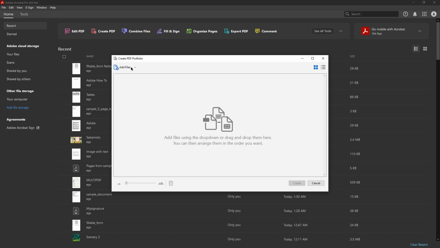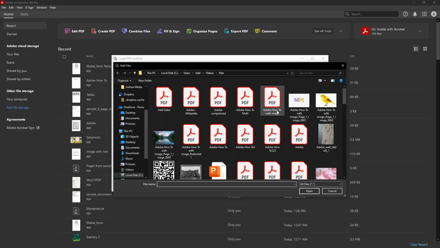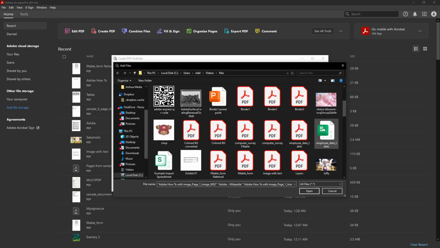Next, let's add some files to your portfolio. Look for the Add Files button. It should be prominently displayed on the interface, as this is one of the primary actions required to build your portfolio. With a single click, a dialog box will pop up, inviting you to select the files you wish to include. Whether these files are located on your desktop, in a folder, or spread out across your system, you can easily navigate to where they reside.